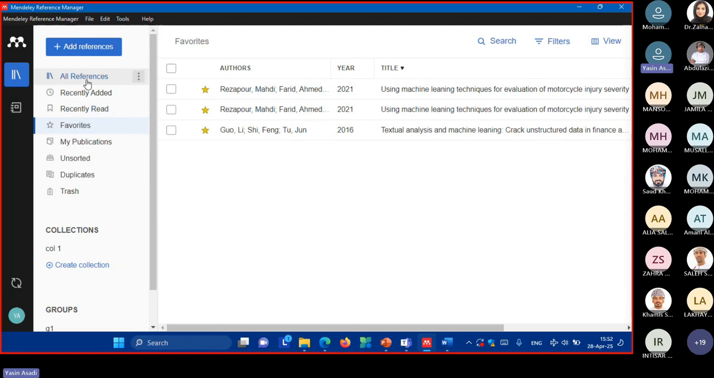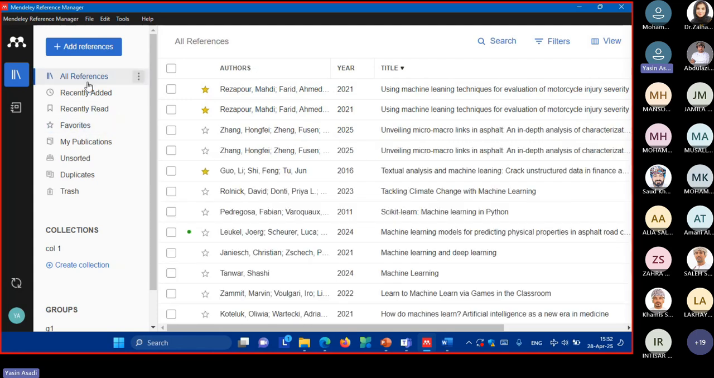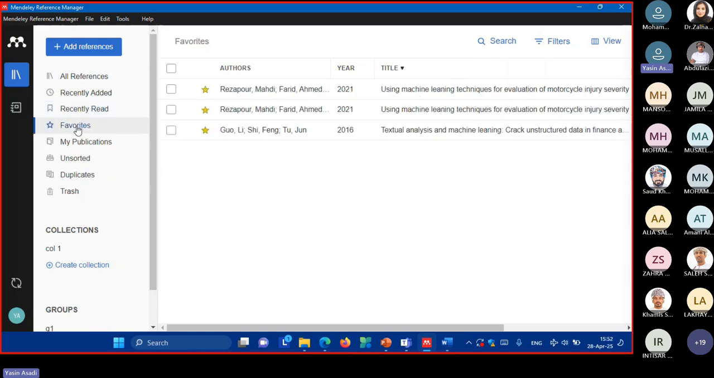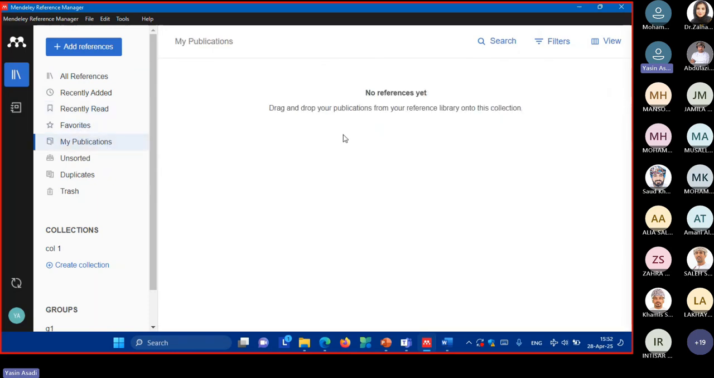Here, All References shows you all references. Recently Added shows just the papers added today or for two or three days. Recently Read is the papers I read recently, and this is Favorites, and this is your publications. If you assign your email to the paper you are publishing, it will show your publications here. But if it doesn't show that, don't worry. You have to wait a little and it will show you.